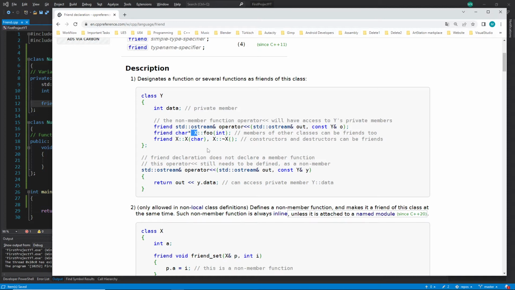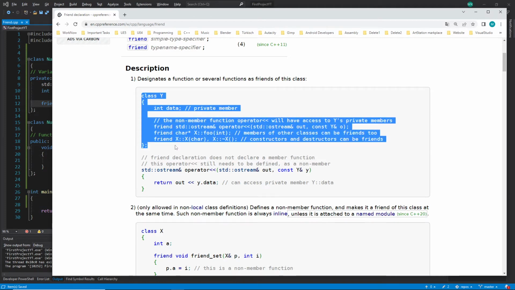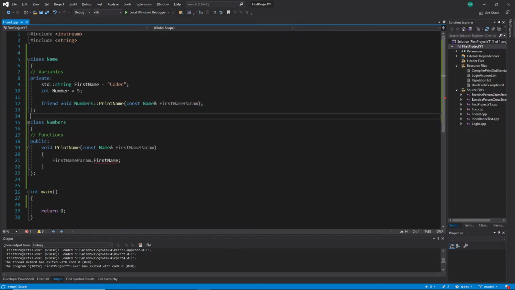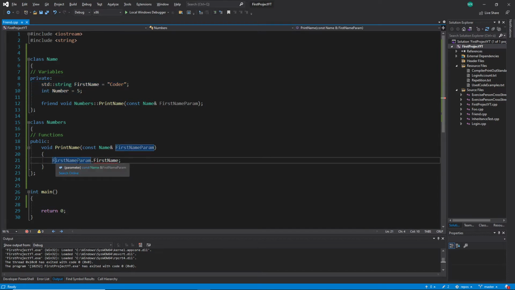And they have a class X with the member function foo, and this tries to get access now to this class Y. In my case, we have here this member function of numbers. It has no return type, and it has the name here and tries to get access to these private members here. But when we go down here, we have a problem. This one says it's not working.